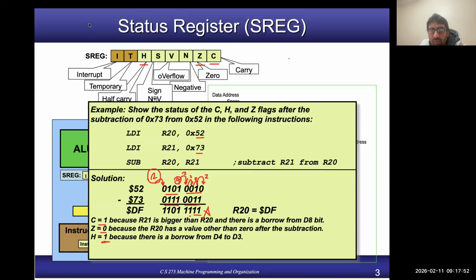So the H flag is set only if it borrows from D4 to D3. In subtract operations, if it borrows from D4 to D3, then the H flag is set equal to 1. In an addition operation, if there is a carry from bit position D3 into D4, then the H flag is also set equal to 1.